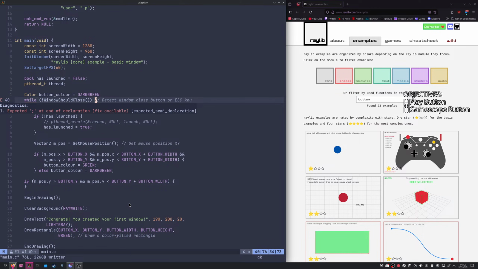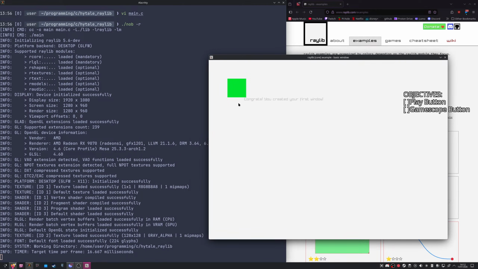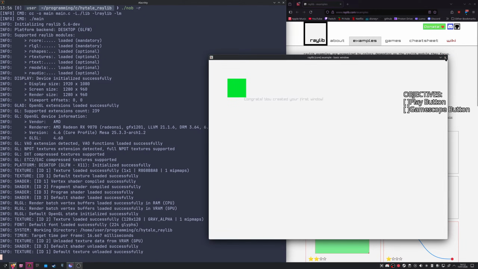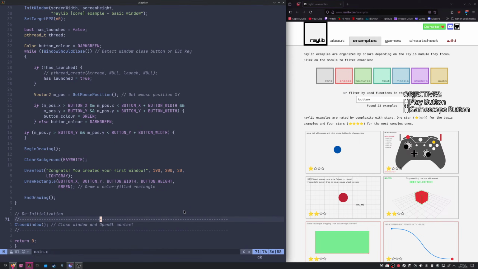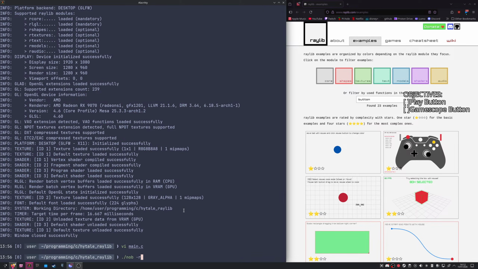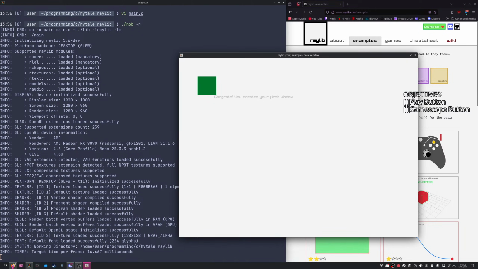Ooh, what's it not like here? Getting all my semicolons, not good. Okay, so that very much did not work because I did not change it here. We call it button underscore color. Okay. Perfect.